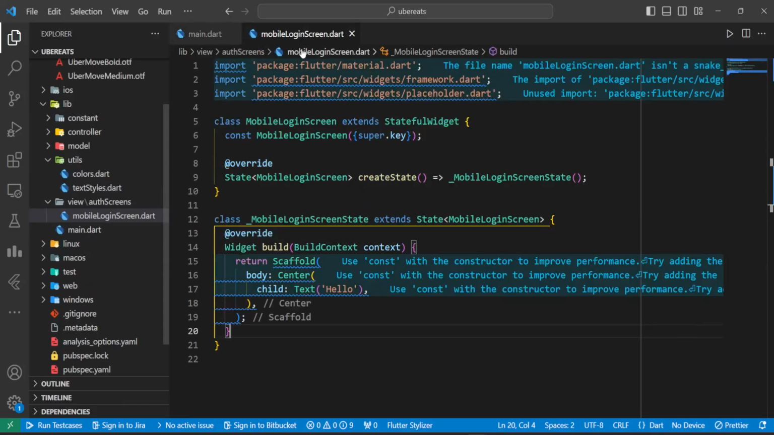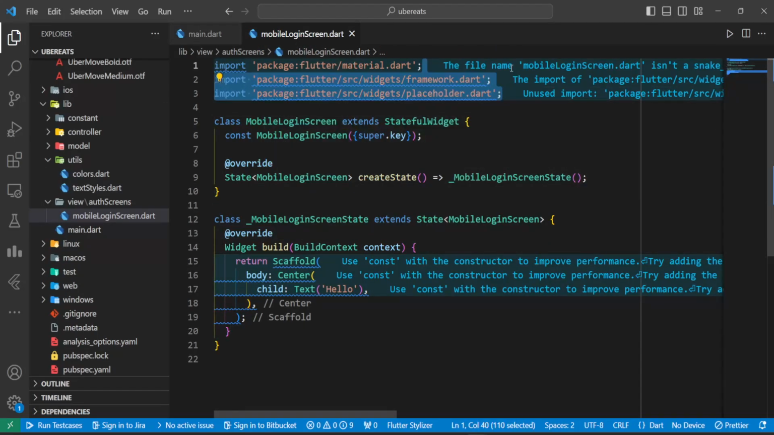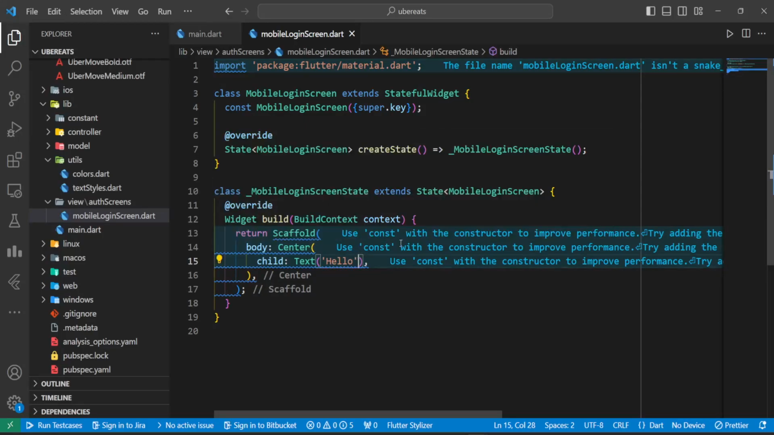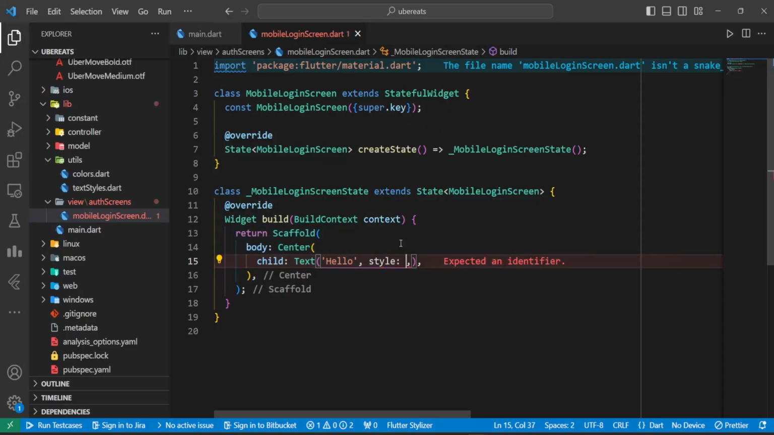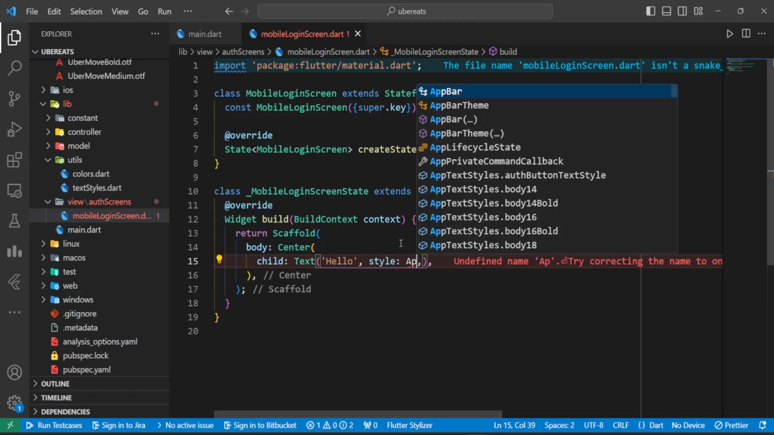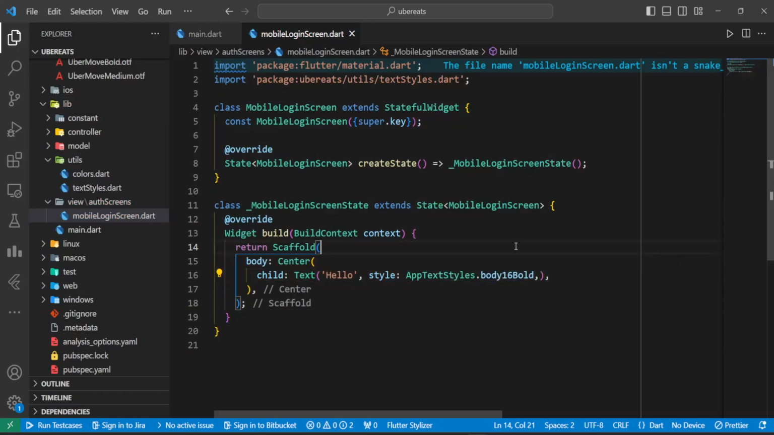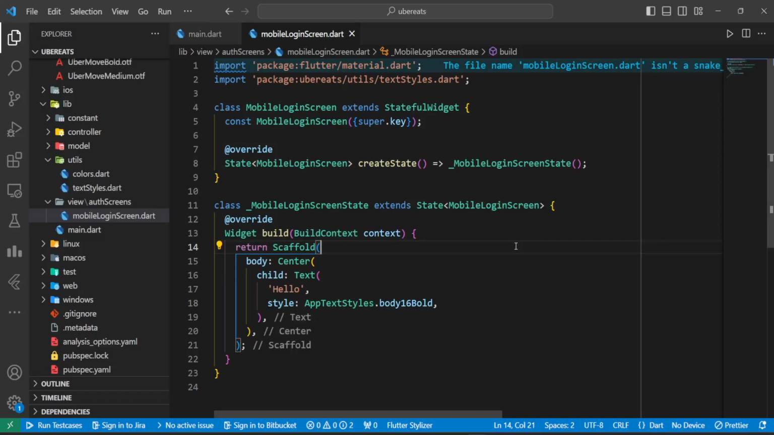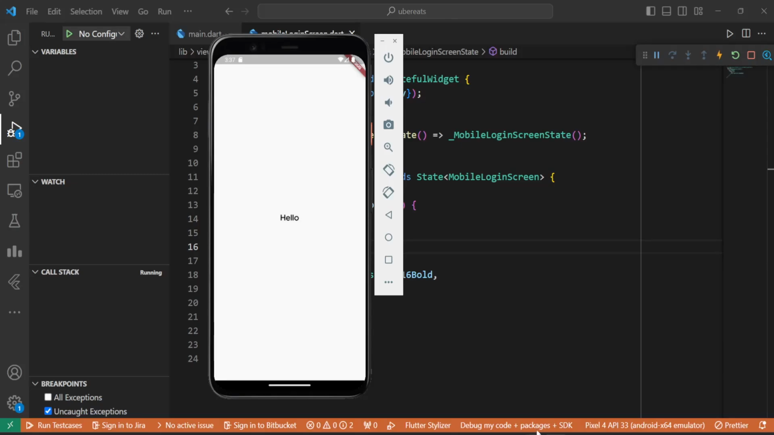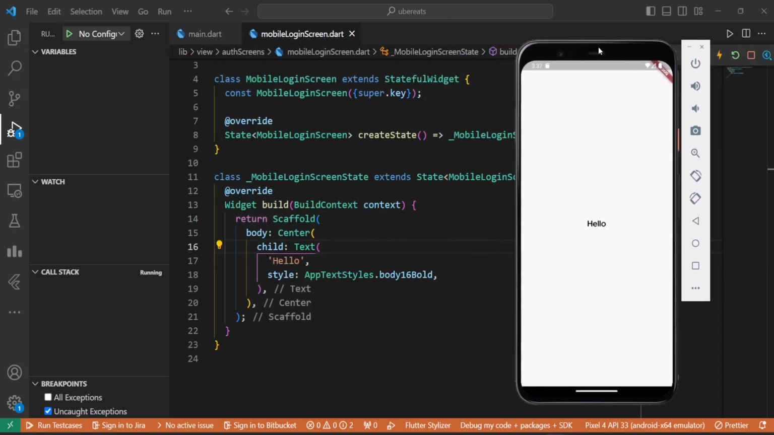So we will come to the mobile login screen. Let's remove these two imports. We don't need them. And hello, and we will go with style. App text style, I think 16 bold will go well. Let's save it and let's have a look in the emulator. Our app is built, and here we can see a beautiful bold hello.